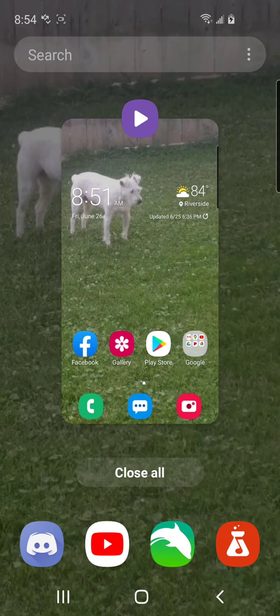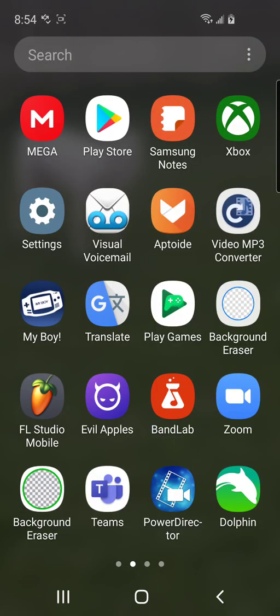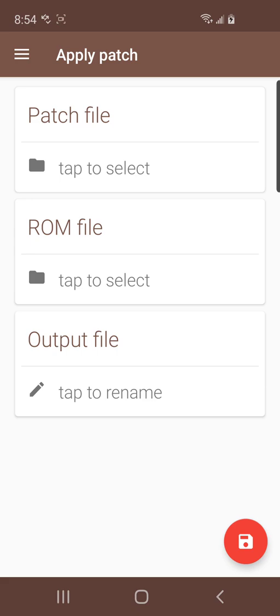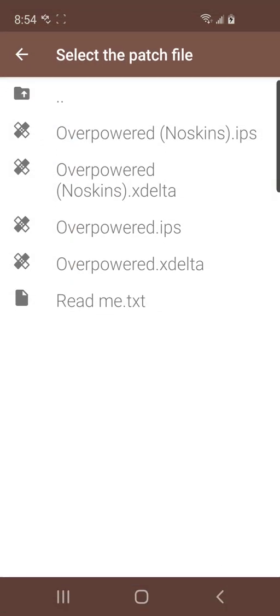Now, we go to Unipatcher. If you are unaware of what ROM patching is, you are basically merging the modified file with the regular file. So when we go to patch file, as you see, I'm already here. We have IPS, XDelta.